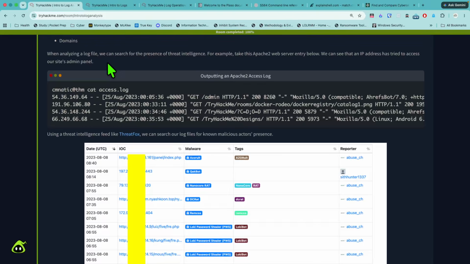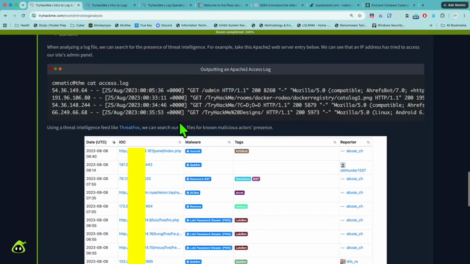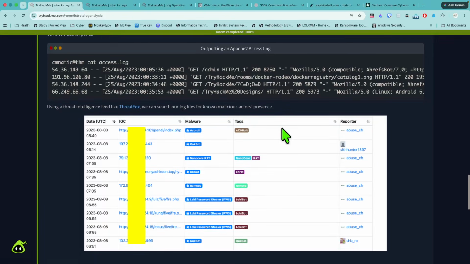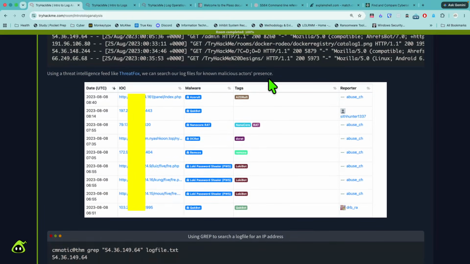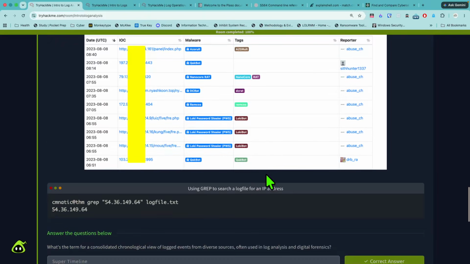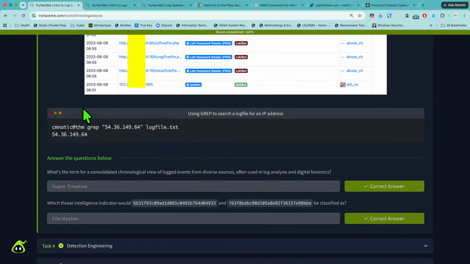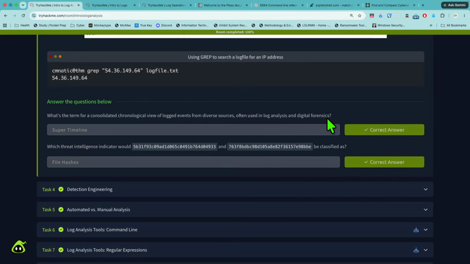For example, take this Apache 2 web server entry below here. We can see that an IP address has tried to access our site's admin panel. Using a threat intelligence feed like ThreatFox, we can search our log files for known malicious actors' presence, which we can see here. Also, we have our logs, and we can also use grep to search a log file for an IP address. Nice.